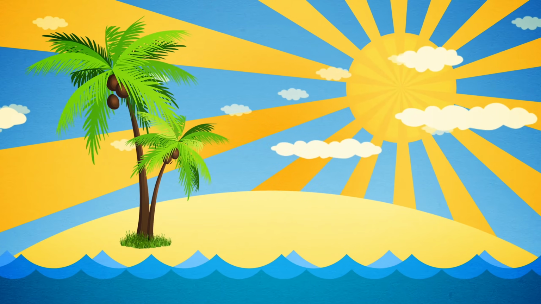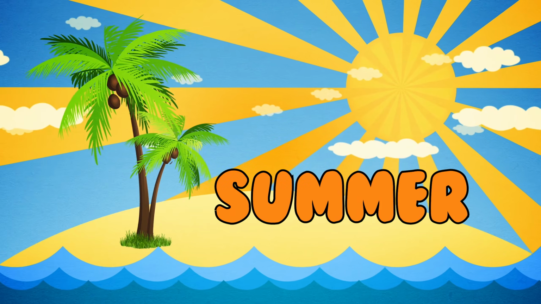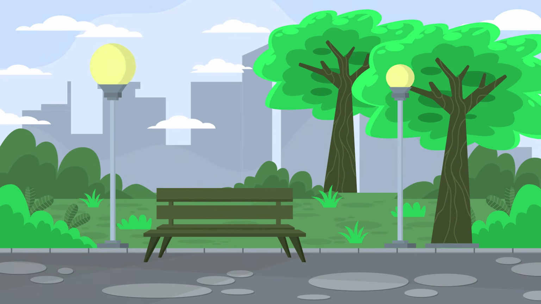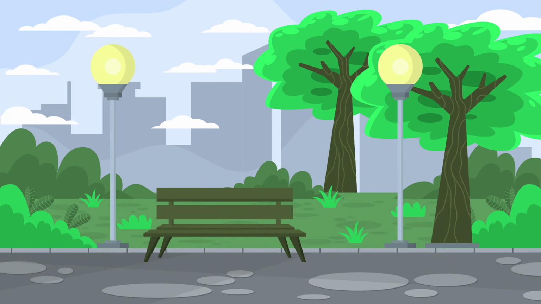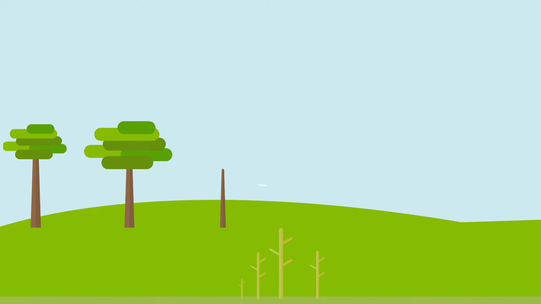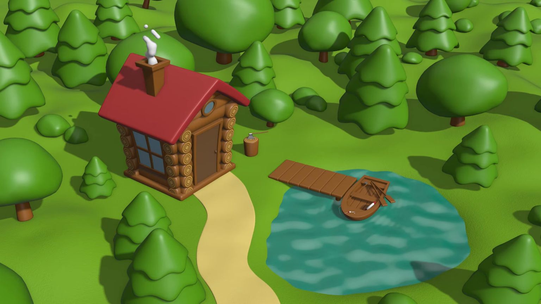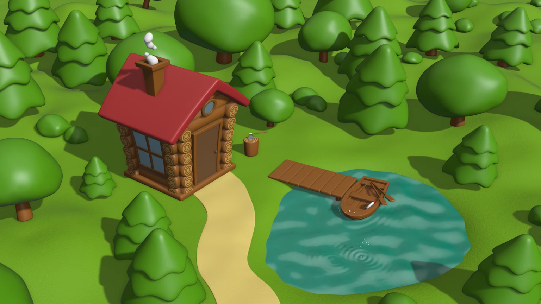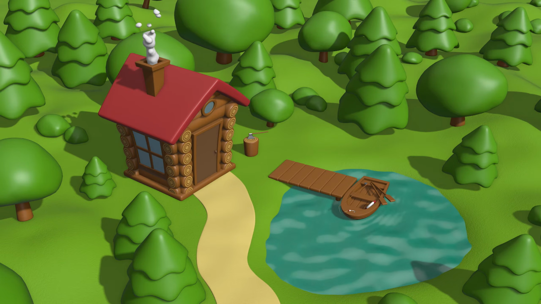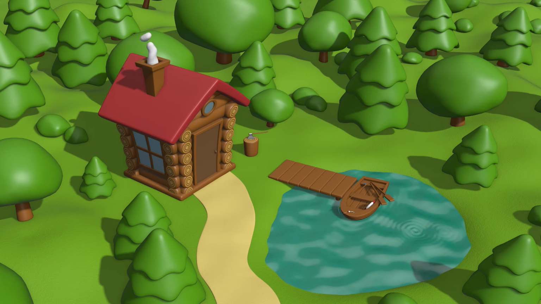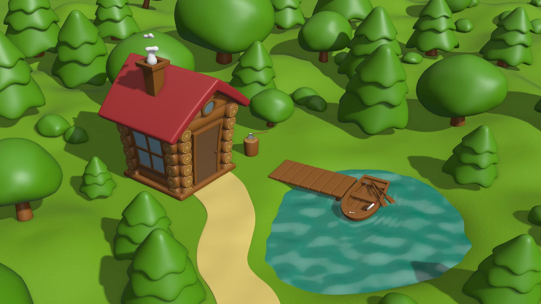Now let's learn about the next season, summer. Summer in North America begins towards the end of June. It's usually the hottest time of the year. Trees have plenty of leaves, and fruit is growing on the fruit trees. The days are longer, and it doesn't get dark until much later in the day, so you have more time to do fun summer activities outside.